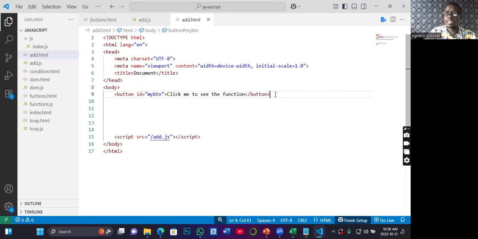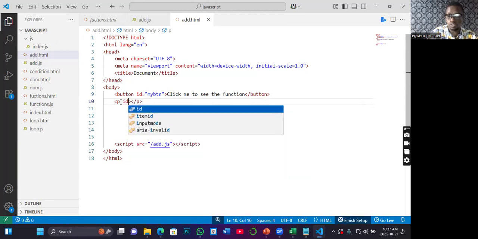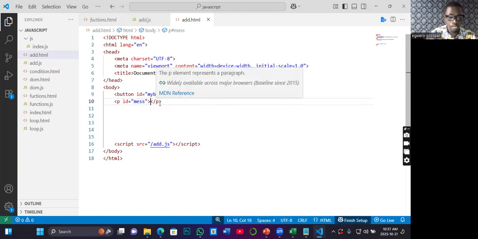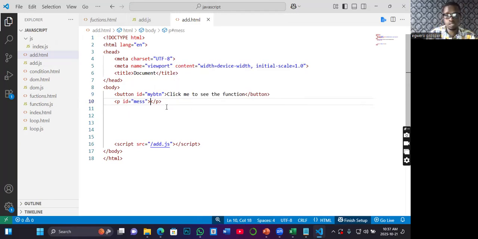So now I need another element that we control. What will this button be controlling its appearance? That is the reason why I am bringing the p tag, and I will also select the elements with what? An ID. So let's say with an ID, mess. Then I'm not putting anything inside. Why? Because I'm just going to use it to display an action. So this is what I need in my HTML.